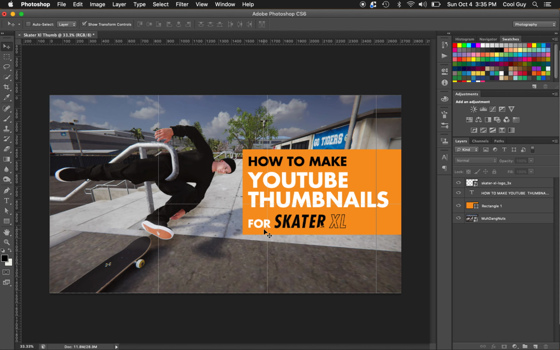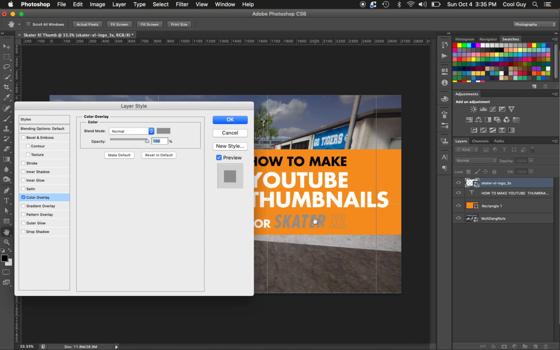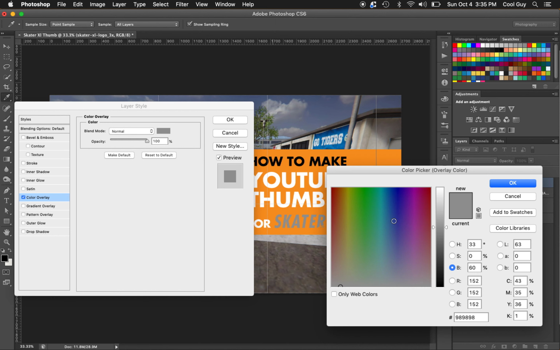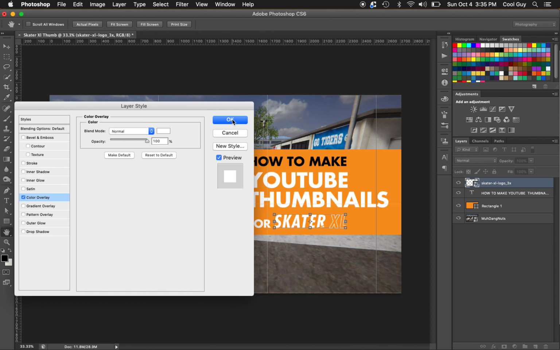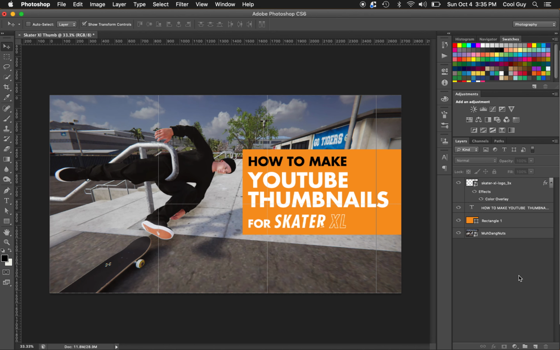I do want it to be white to match this though. So the quick way that I'm going to do that is going to highlight the layer over here. We're going to go to FX, Color Overlay. You can see it changed to gray. Let's just double click that. Let's go to the hex code, and let's just type in F 6 times. And that'll be perfect white. Let's click OK. I think that looks pretty good.